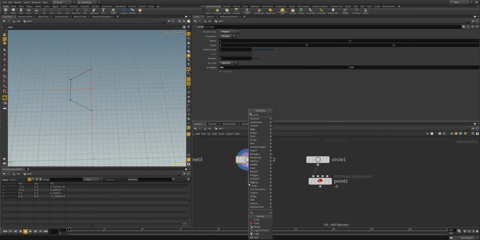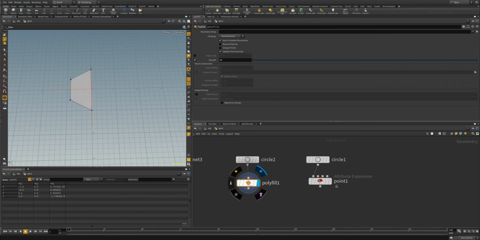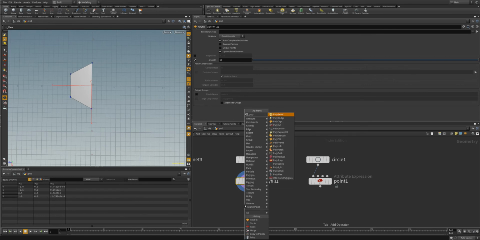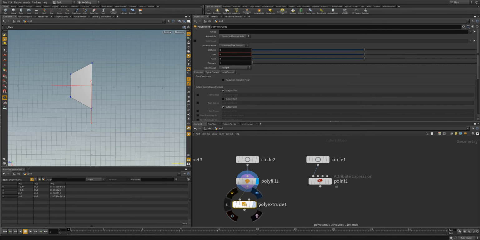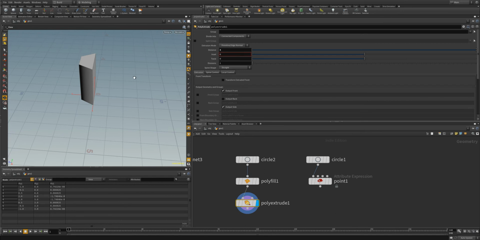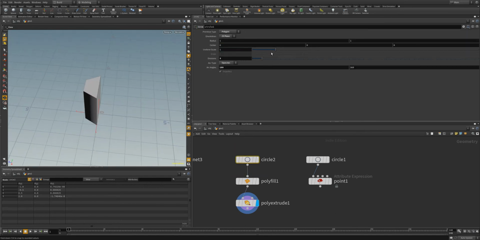So, polyfill this, and I promise there's a reason for me creating a shape like this. I just want something where we can see what direction it's facing. And I'll make a poly extrude, and we'll just increase the distance on this to make it taller, say 3. Alright, so now we've got our shape here. Let's make it a little thinner.